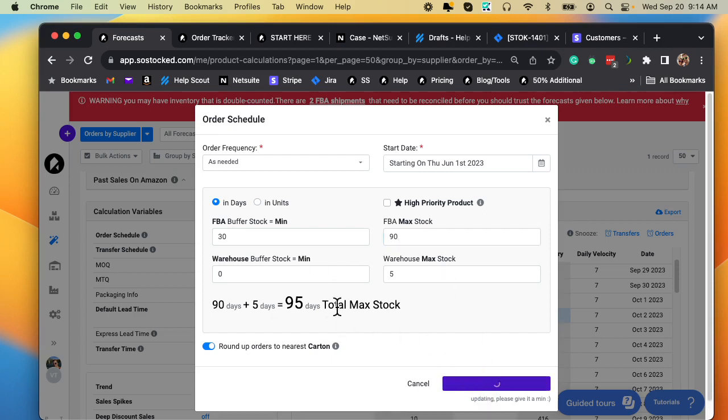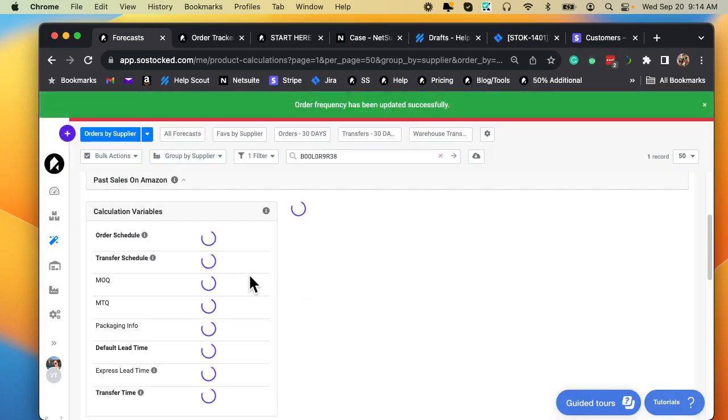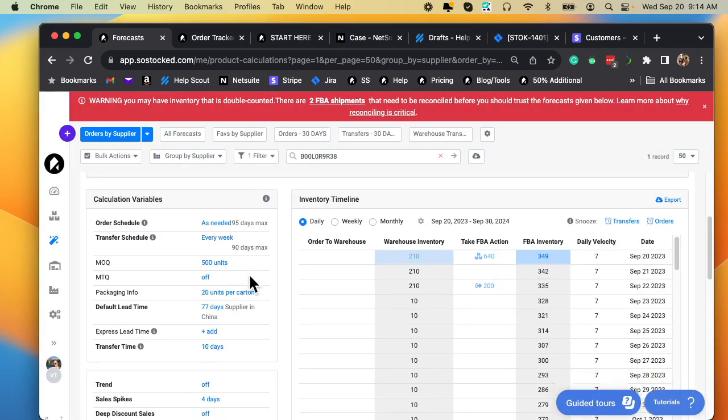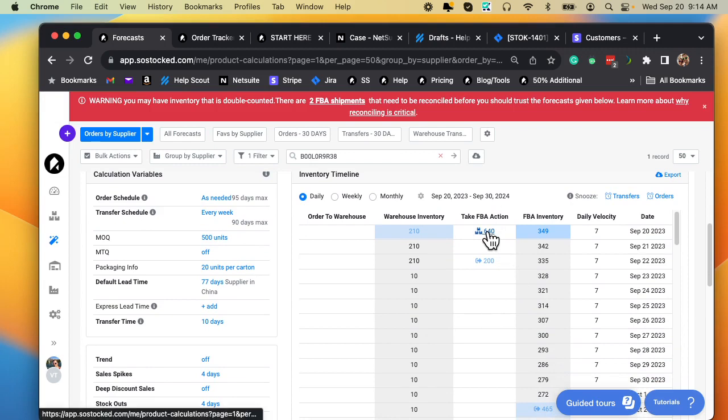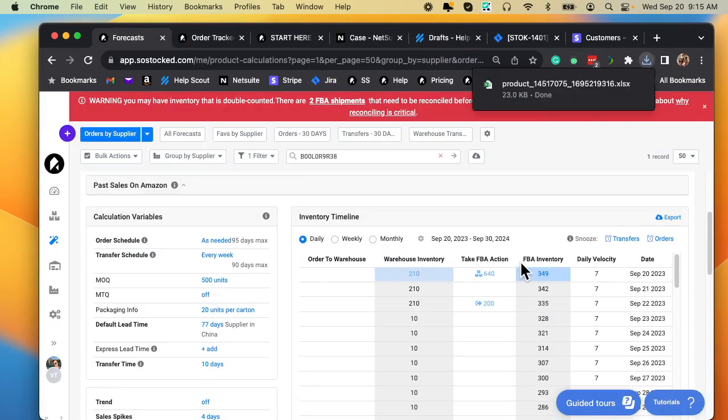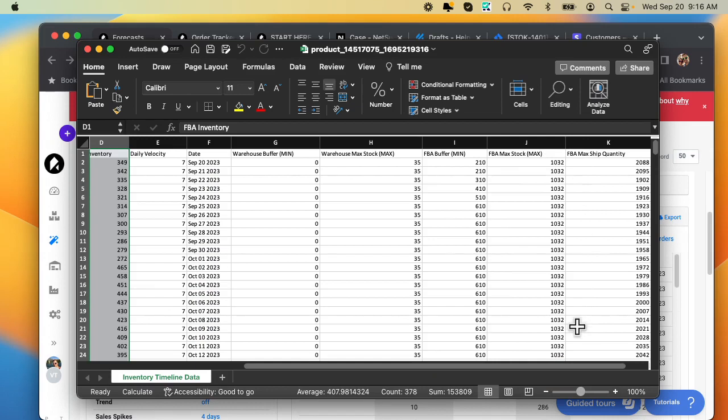And while this is loading, I want to point out that the min-max numbers at the warehouse are completely ignored. These order recommendations are going to be based off of what I need at Amazon, not based on anything at the warehouse, because our lead time is bypassing the warehouse. So even though the system is telling me to transfer 210 units, I also need to order an additional 640. In order for this to make sense, we should export our timeline here, and that will give us our min-max numbers. We want to show you how these numbers are calculated.